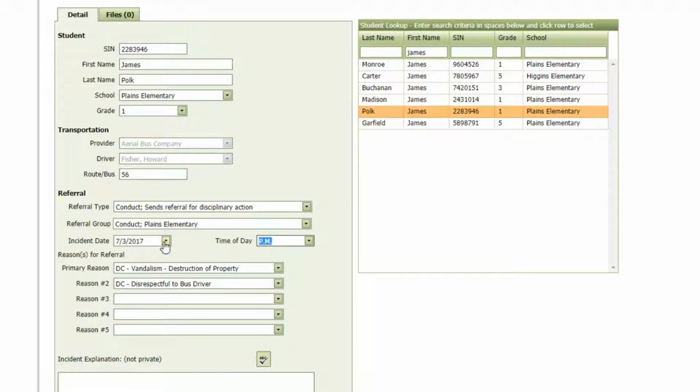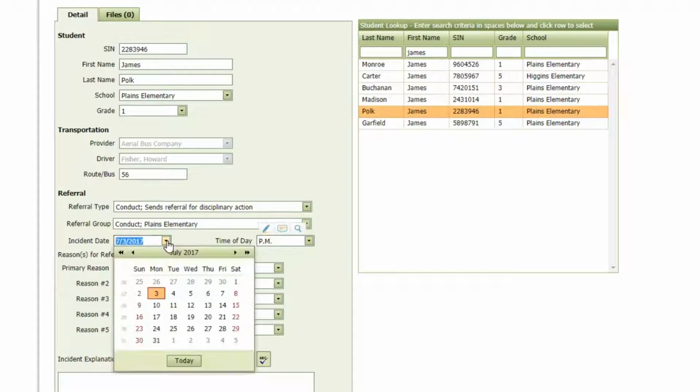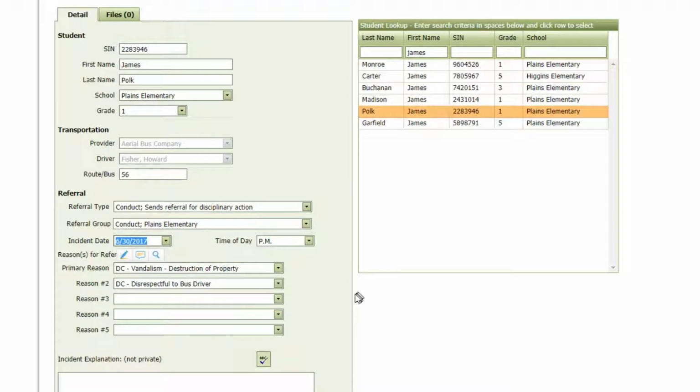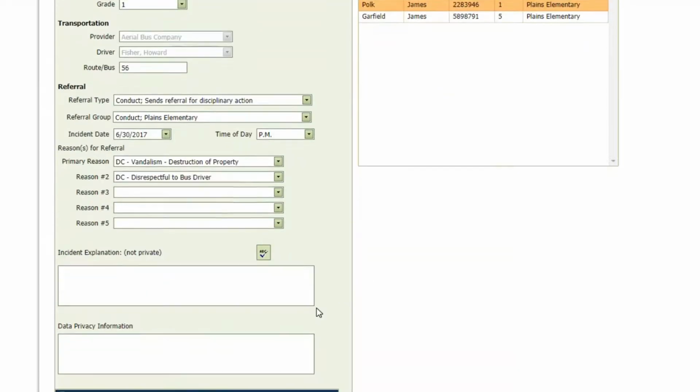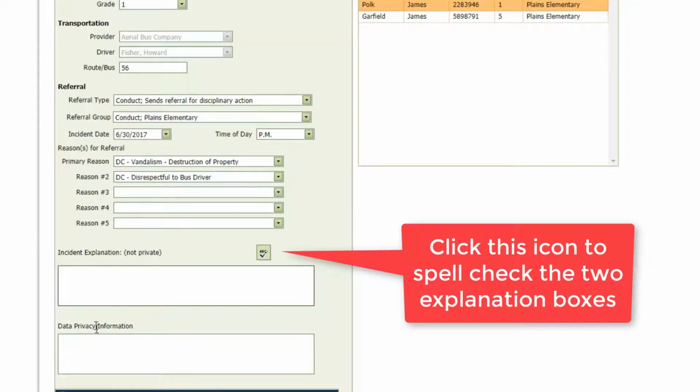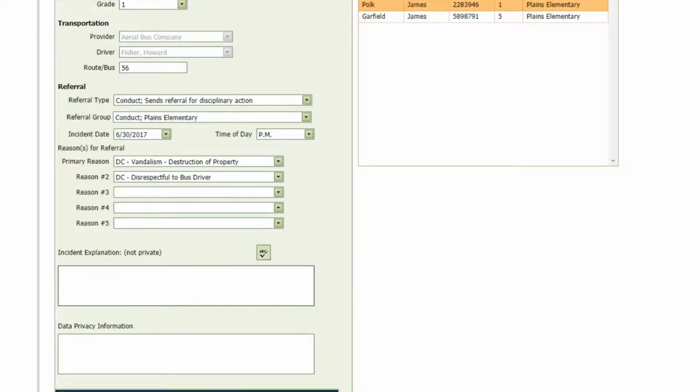This is the incident date. And so if I'm actually recording something that happened yesterday, I can change that date. Let's say it was Friday of last week. I can go ahead and make that modification. Then I have 2 explanation boxes. The first one lets me type in what happened, a description of the incident that took place.